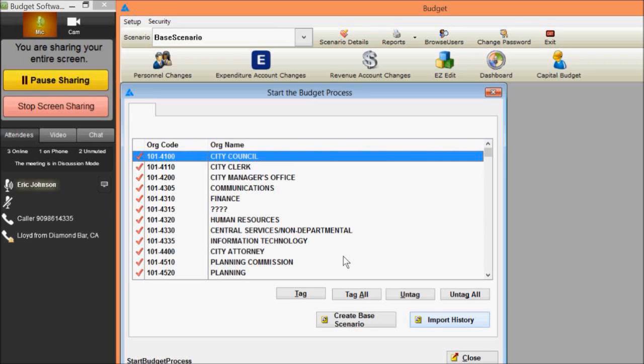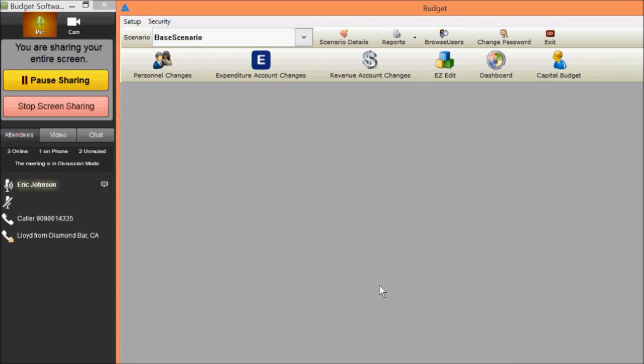So whether the city's accounting package exports to Excel, we could then grab that information and import it into our history. So that you'll see where that becomes useful later on. And so we start the budget process and we create our base scenario. It's now that you could then turn it over to the departments.